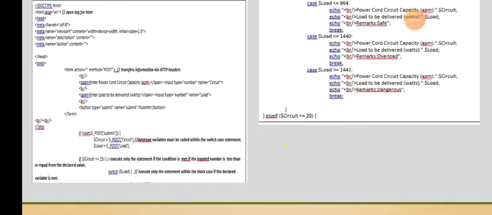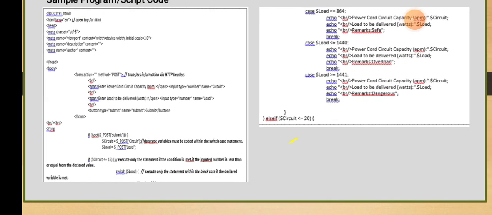So that's the same with the load. Execute only the statement within the case block if the declared variable is met. And you also have the power cord circuit capacity, which refers to amperes, and the load to be delivered, which is for watts, and the remarks on whether it is safe. This is the code for the remarks, whether it is safe, overload, or dangerous.